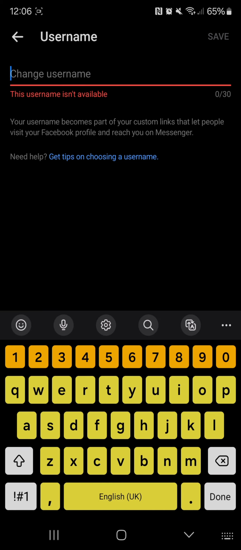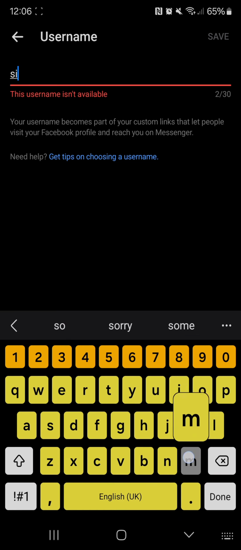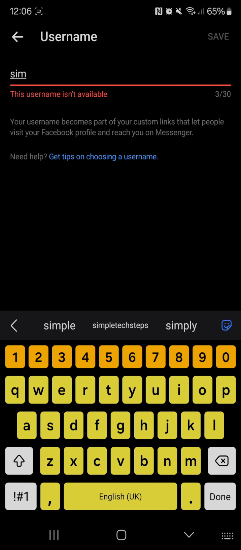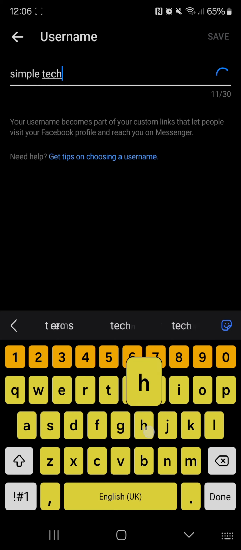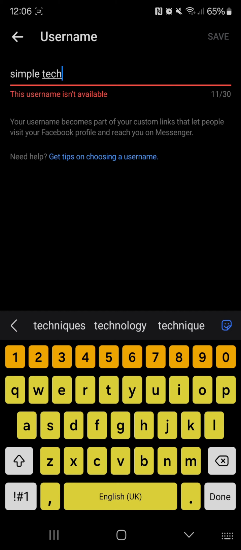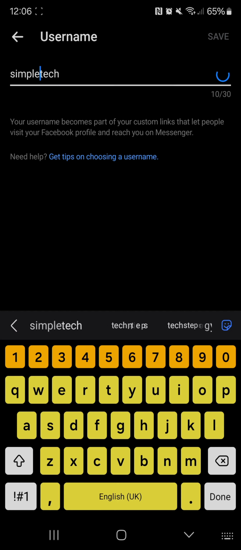So once you're on here, just type in whatever username you want. And then obviously you have to pick one that's available. Then it should give you the option to save on the top right. And it'll also let you know your username becomes part of your custom links that let people visit your Facebook profile and reach you on Messenger. So if you're happy with that, just select save.